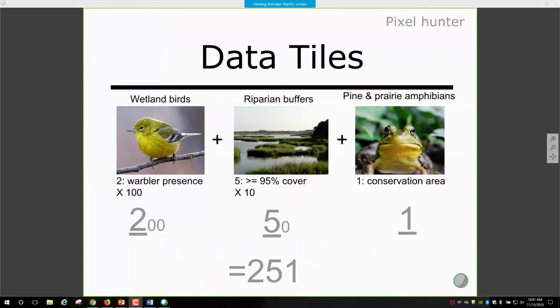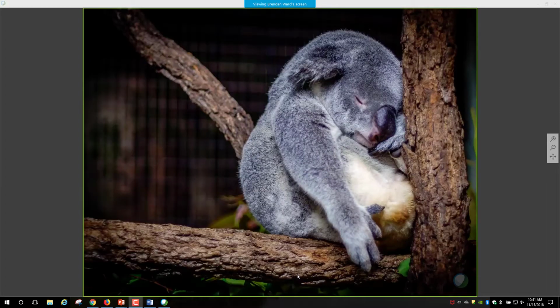And so what we can do with those individual values of 2 and 5 and 1 is we can just use a little bit of simple math to put them together into a new number. So let's say that we multiply the wetland birds by 100. So that takes our hundreds place. We multiply the riparian buffers by 10, and so that takes our tens place. And we don't multiply the pine and prairie amphibians by anything. And so this lets us take 3 indicators and make a new number out of them. That's 251.